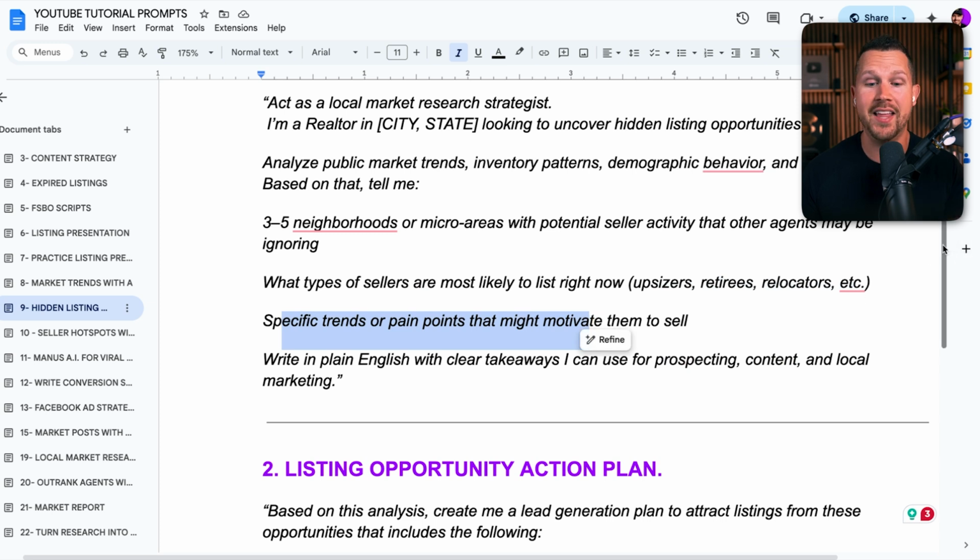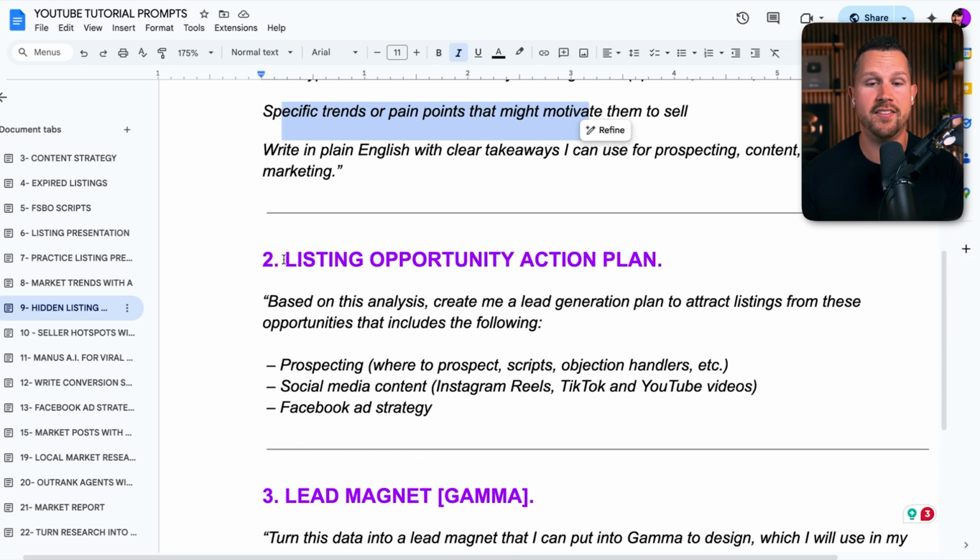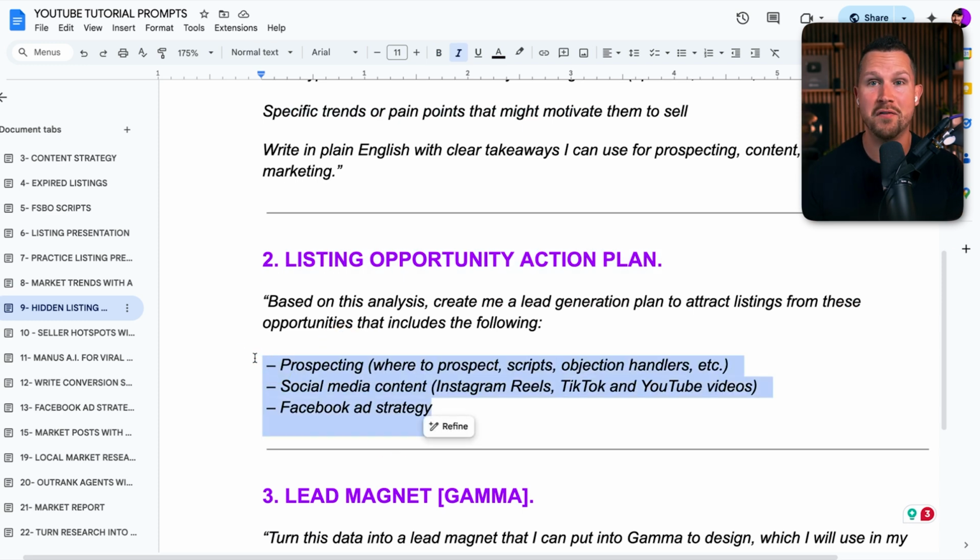Why? Because then we're going to look at an exact listing opportunity action plan so that we have an entire strategy to go after the low-hanging fruit, the easiest listing. So while all of your other competitors are scrambling, trying to just throw spaghetti at the wall and see what sticks, you have a tactical plan. So we're going to break down prospecting, social media, and an ad strategy.